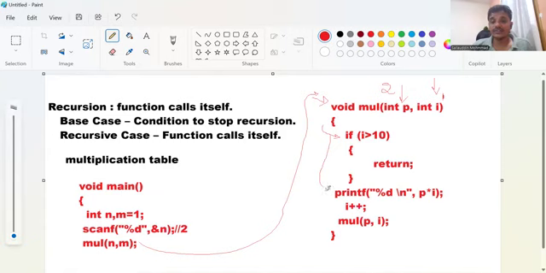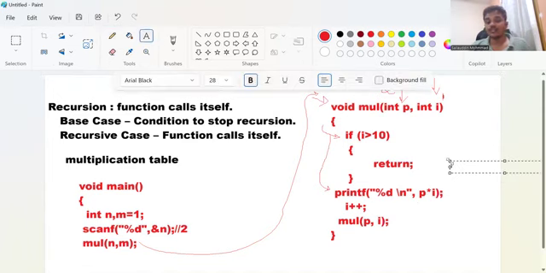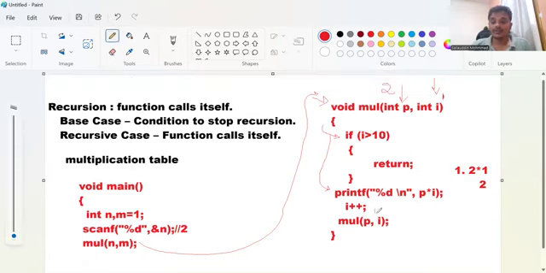What is my initial value of P? The P value is equal to 2. So in the first iteration, what happened? The P value 2 is multiplied with 1. This is iteration number 1: 2 into 1 is multiplied. Followed by that, I will be incremented, because after this statement we have the I increment. So the I value is incremented. This is I, this is M, this is P.